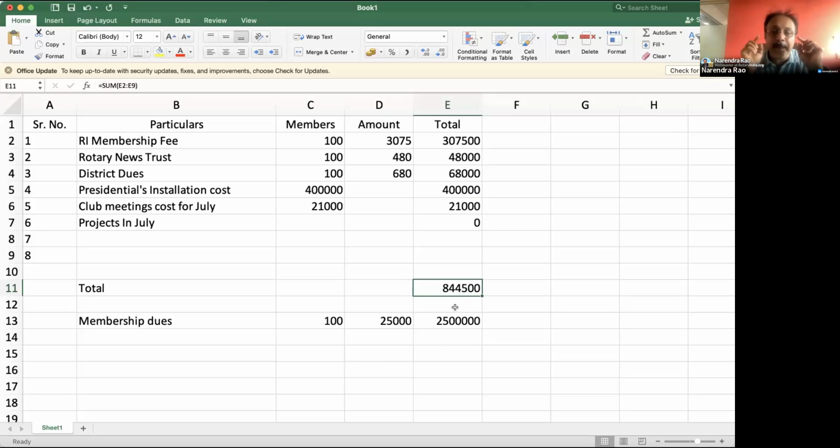Now, this is the first tension that the president and secretary are going to face. For my installation, I need funds. For my initial membership fee, I need funds. And for my Rotary News Trust and district dues, I need funds. Do you agree with me? Yes or no? I need a message in the chat group, yes or no. Do you find this is the real problem for all of us? I want everybody to participate. I need 215 yes or 215 no's or a combination of that.